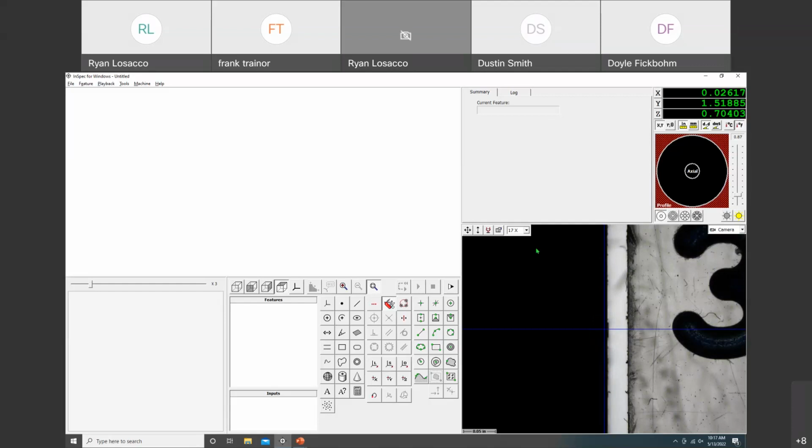If you don't have a stage square, we make them in-house. If you want more information about it, feel free to shoot me an email and we can talk about that and find what size machine you have.